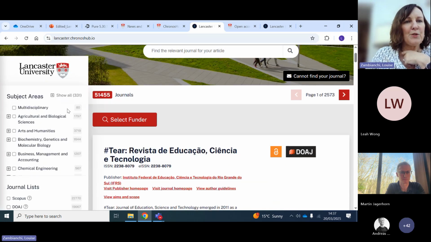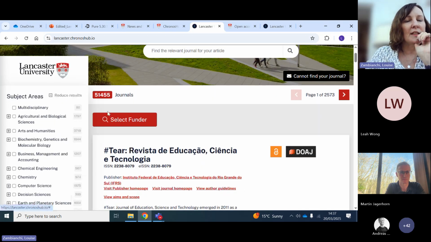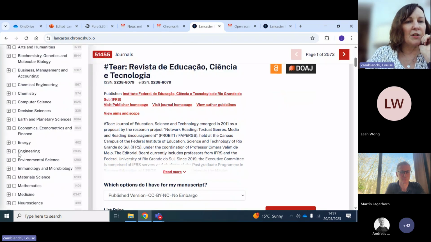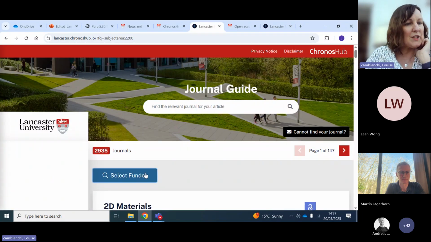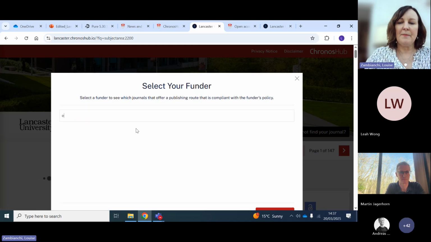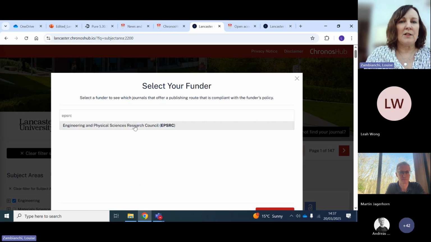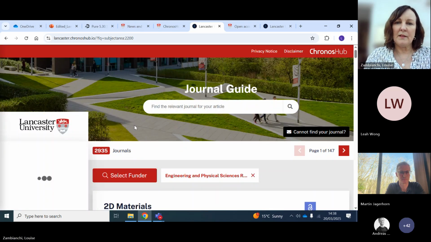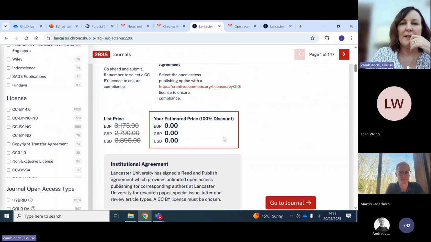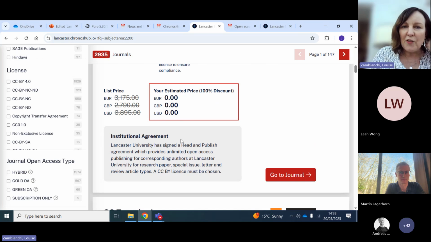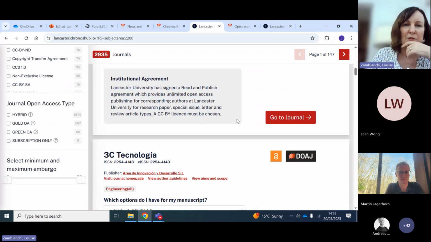You could have a look for subject areas. So this is how we find researchers use this a lot. So they might look for, let's have a look at all the subject areas. You can have a look in your area of engineering, say. And if you're funded, you can put the funder in here. So we've got EPSRC. And then, so it brings up a list here. So we've got, this is part of an institutional agreement, so there's no cost involved.